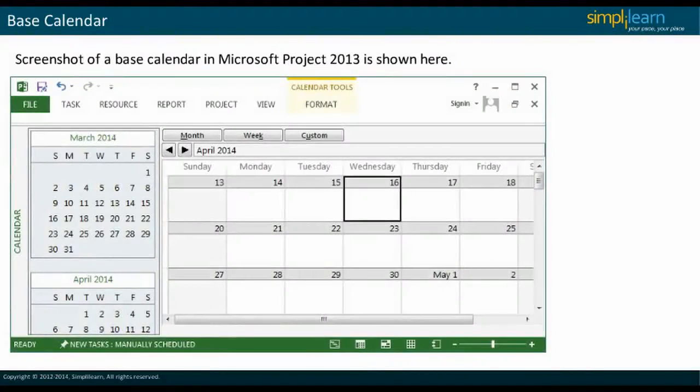When planning a schedule, knowledge about working days and hours, downtime, vacations, holidays, etc. are critical for a project manager. These details allow the project manager to plan the project resourcefully. Hence, the project manager can set up a base calendar to plan his project in a better way.